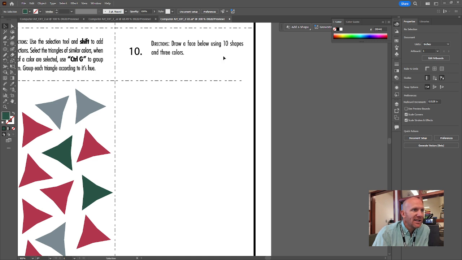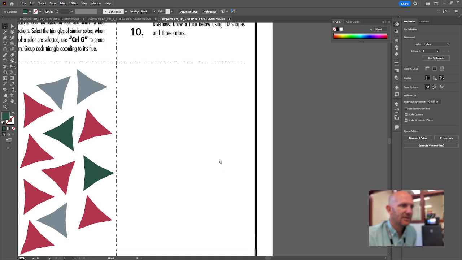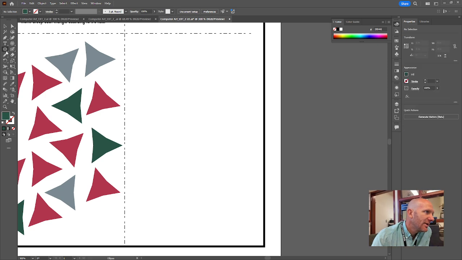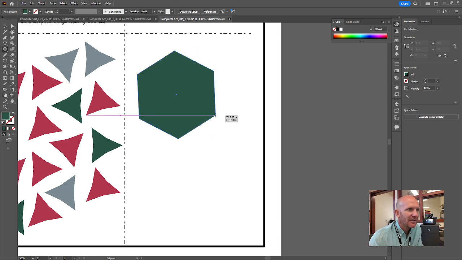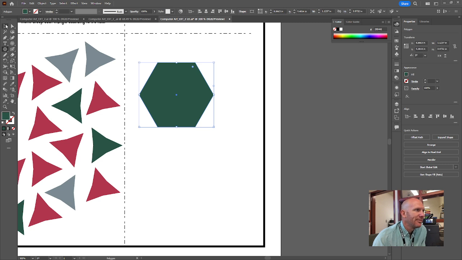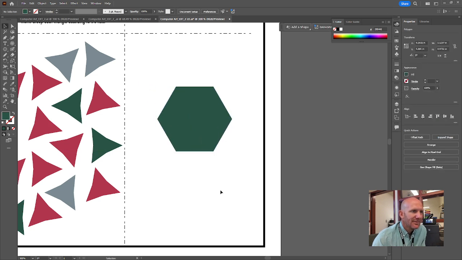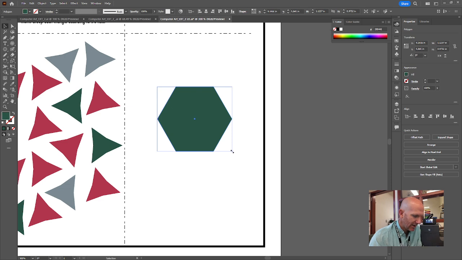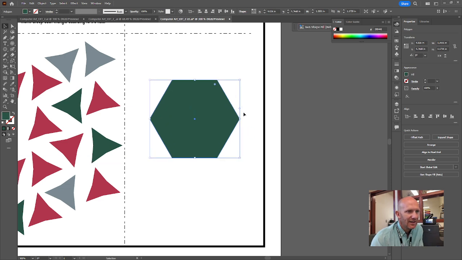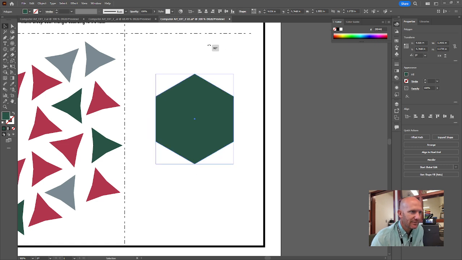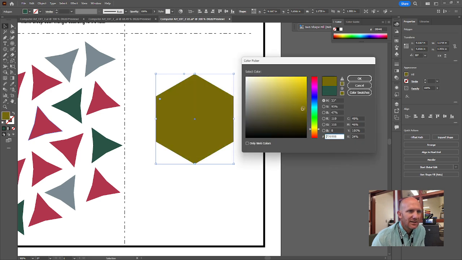Draw a face below using 10 shapes and 3 colors. All right, so let's get our shapes tool out. I don't know, maybe I can do a polygon. I'm going to draw a polygon out. You could draw a circle. That'll be maybe the shape of the face, sure. And this is really up to you. You can do whatever you like. So that's my face. Let's get some kind of fun colors here.